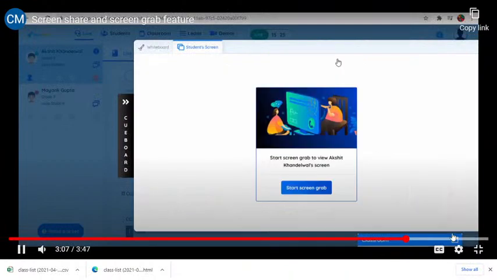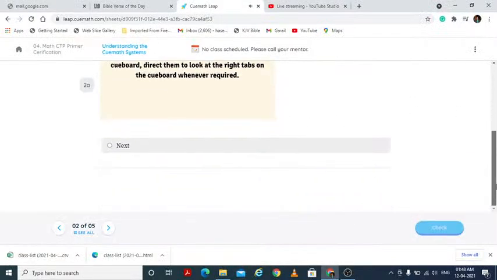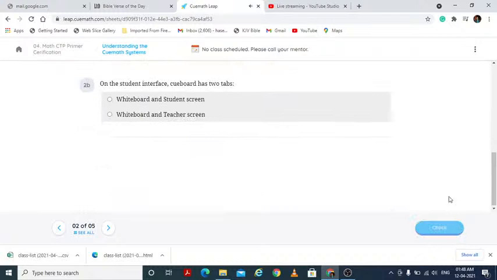End the screen grab immediately after the required action is taken. Ask the students to minimize or maximize the cueboard. Direct them to look at the right tabs on the cueboard whenever required. If you observe the student mostly spending time on other applications, help them to focus better.